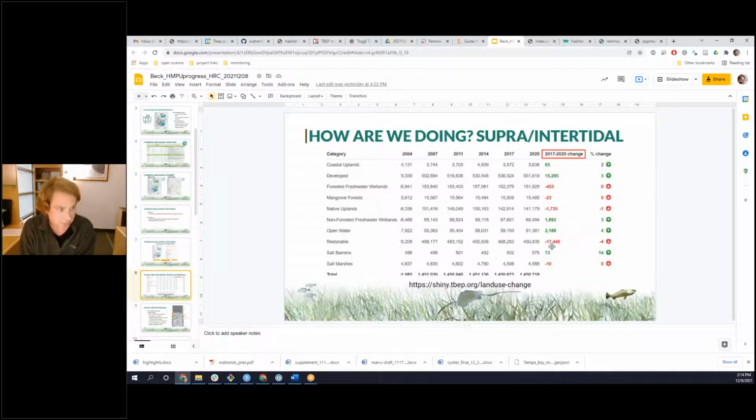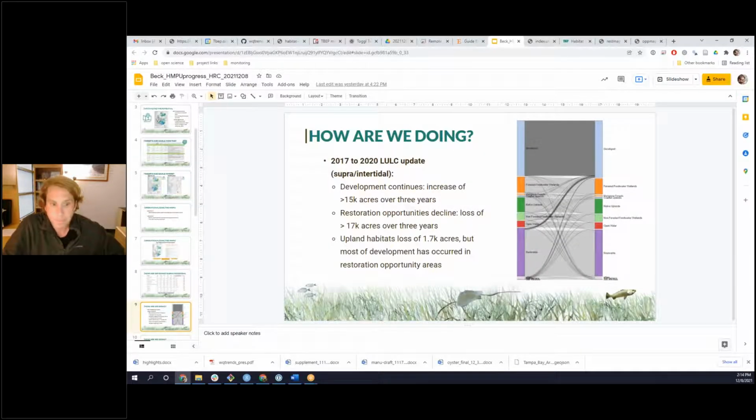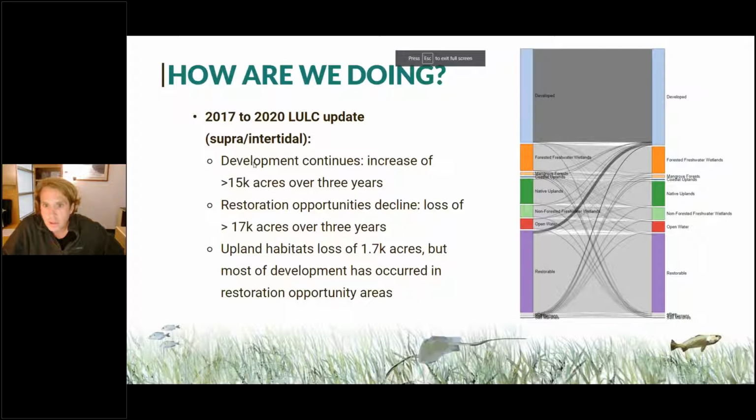Even in these 3 years, we've lost about 17,000 acres of these restorable lands. And that reflects a broader trend we saw from 1990 to 2017 in the original HMPU, but it's still happening in this 3-year time frame. So I think that's important to recognize: development still continues, and restoration opportunities are declining.